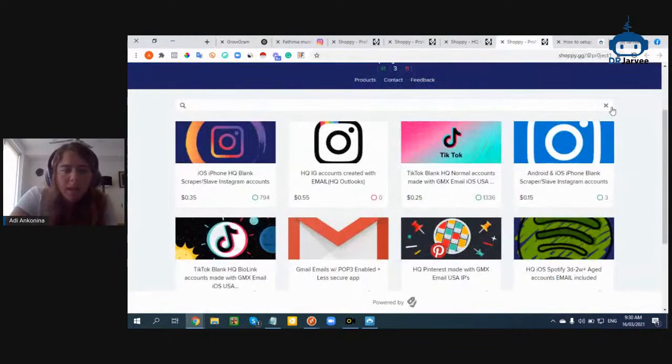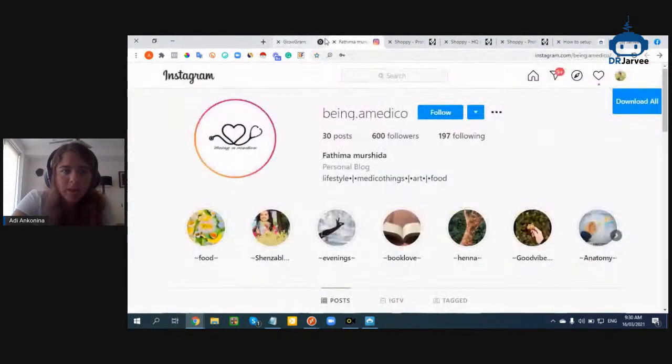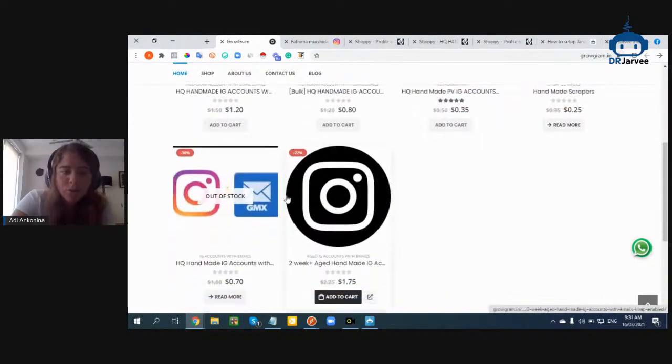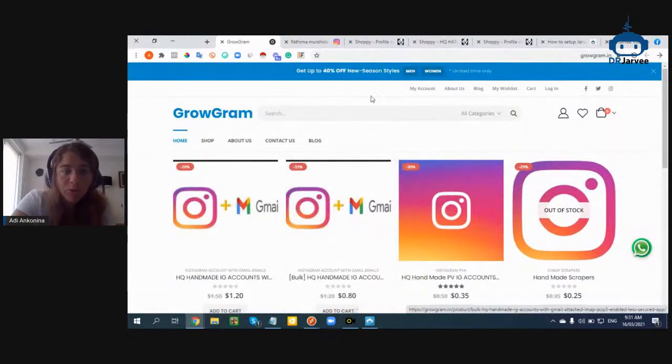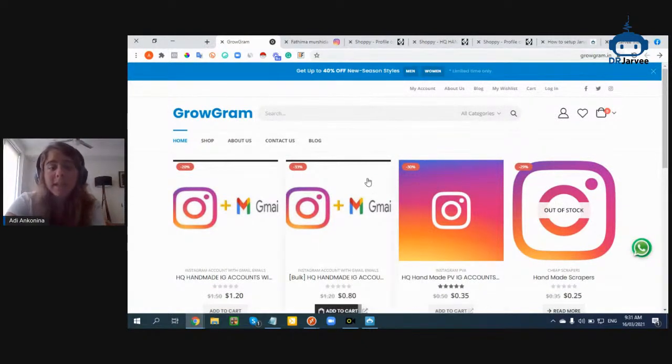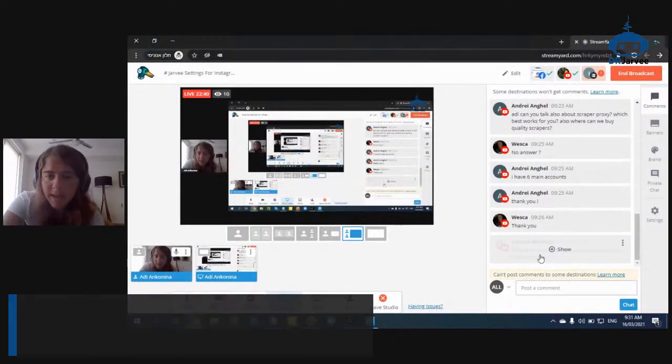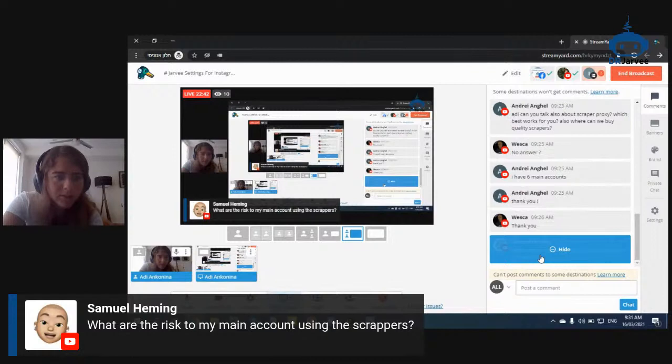Okay. Let's, for this example, go with this one at 35 cents without the email, okay? But if I have the chance, I will get the ones with Outlook emails. I just don't want to go with Gmail because Gmail can sometimes have verification issues. So I prefer to go with Outlook, GMX, Mail.ru. Don't go with Rambler and this stuff, because you can actually see more issues with them. And yes, so now I'm going to show you how to purchase them and get them. Any questions? What are the risks to the main account using the scrapers?